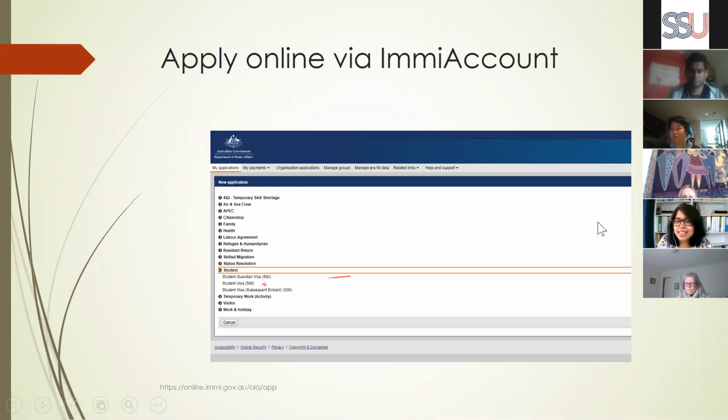Under student, there are 3 subcategories. If you are applying for a student visa as a primary applicant in Australia or even outside Australia, then you have to apply for subclass 500. Student subclass 500 is the subclass you have to apply for, so we don't have those other categories. It's subclass 500 for all students. So you click there and then it will open up an online application. Then you will have to fill up that application online. Next slide, please.